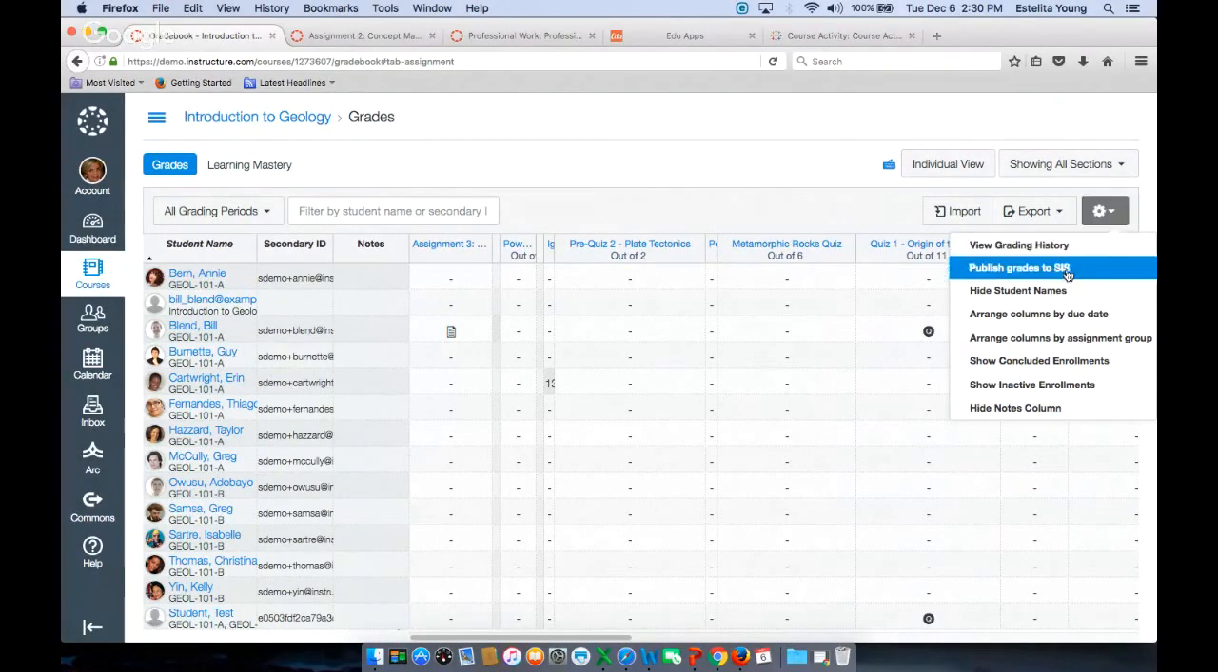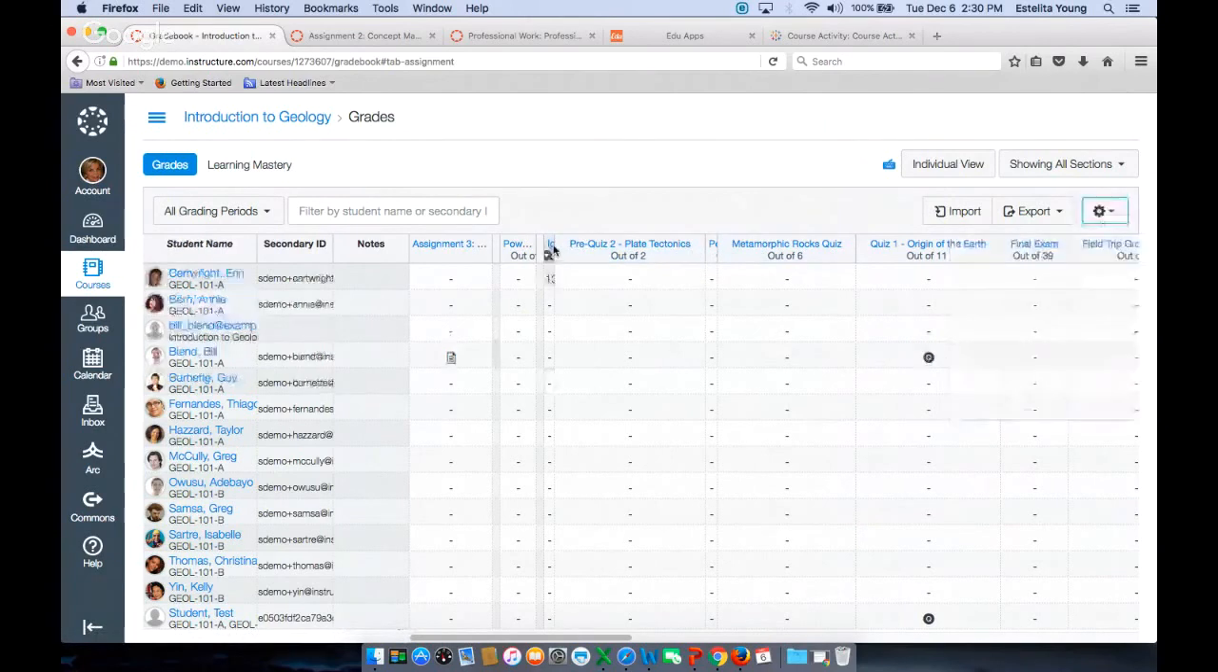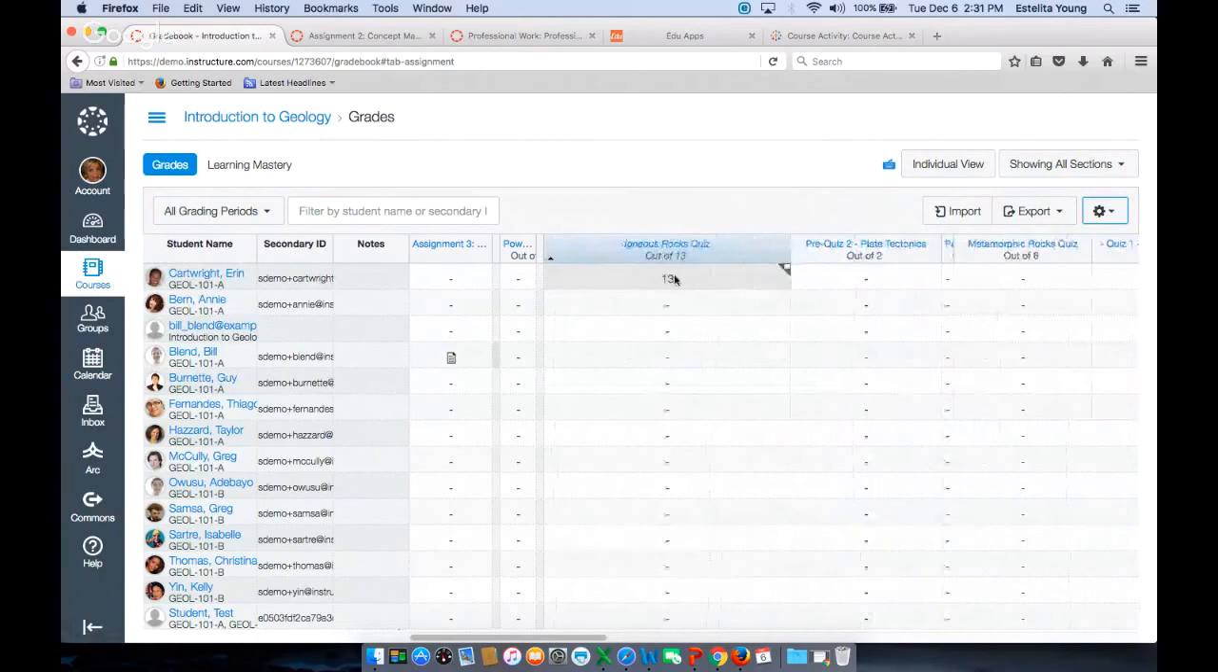You can also publish grades directly to your student information system, and then a myriad of other things as well. So the gradebook is very user-friendly. It acts very much like Excel. And again, I want to make sure that I mention to you that if I change something in the gradebook, I can do it right here as well. So if I decided that I was going to give that student an extra bonus point, I could do that right there and not have to go anywhere else.